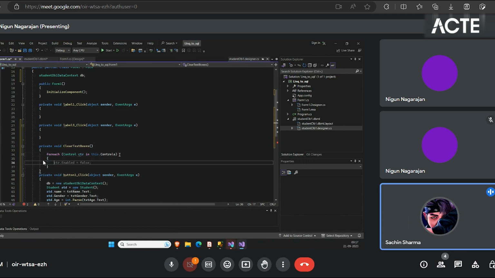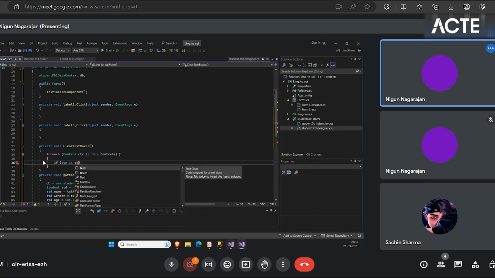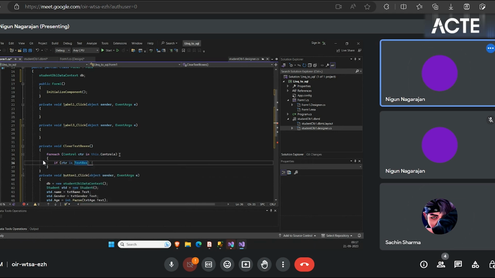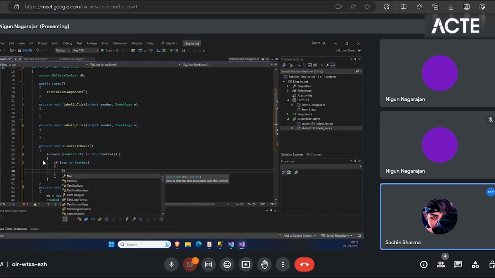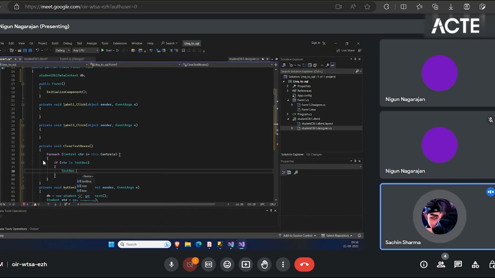Right, let's give an if condition. If, parenthesis, ctr is TextBox. Then open the curly braces. Write TextBox space txt equal to ctr as TextBox. In the next line, txt dot Clear.